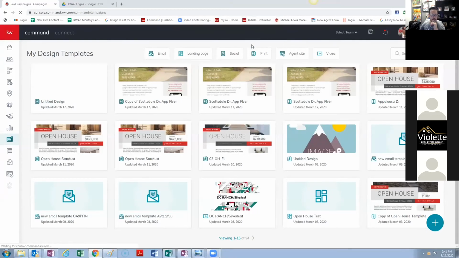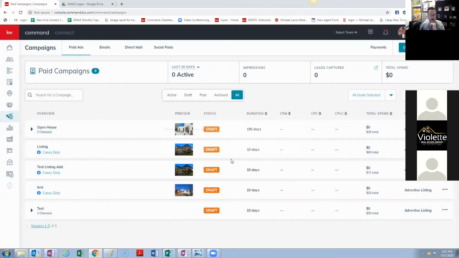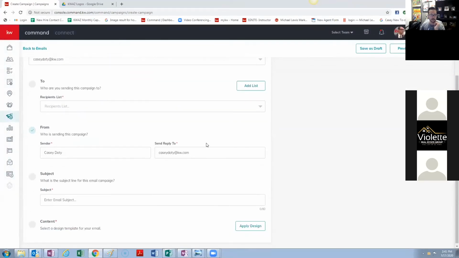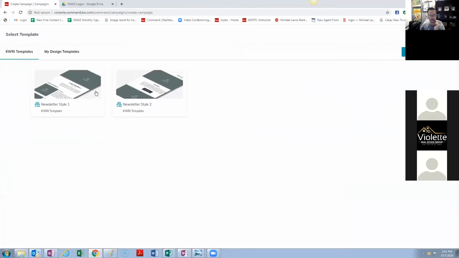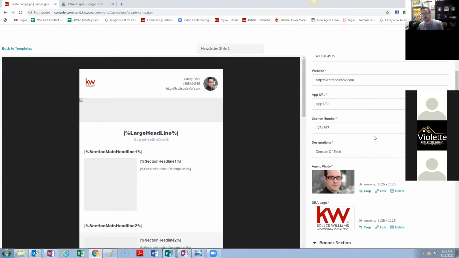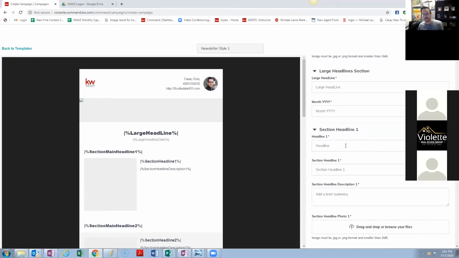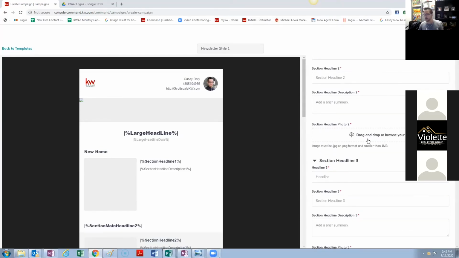You actually get to it through campaigns. So create new campaign, email. Eventually they're going to make a bunch of these email campaigns for you. Right now they have just 2 newsletters is all they have. Basically the way it'll work is it's got this set up, and then you just come on the right-hand side and fill out all these different sections. And you can see it start changing on the left-hand side. So it's a quick and easy way for you to create a newsletter.